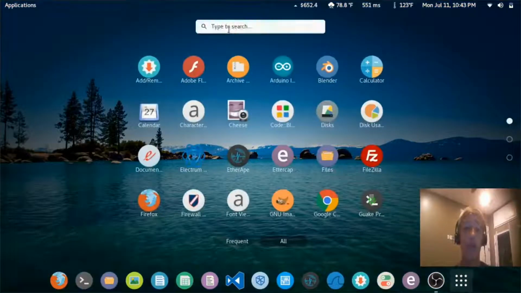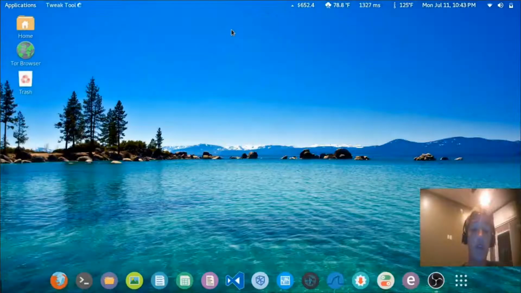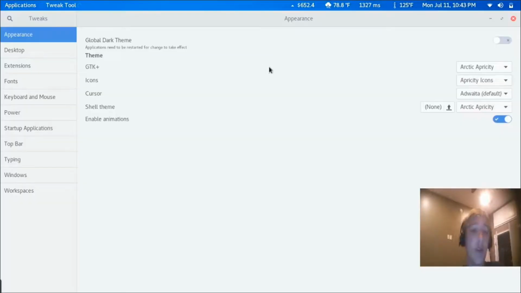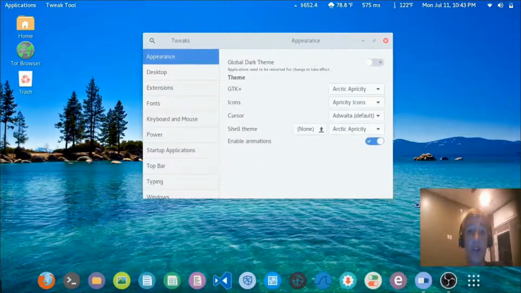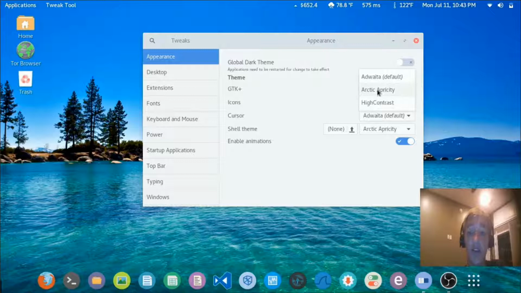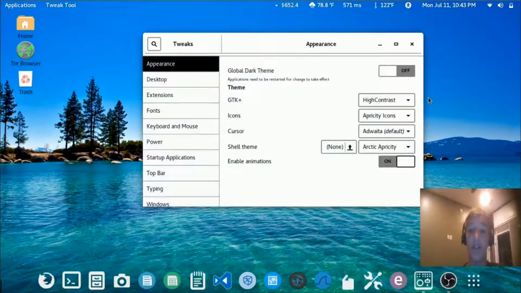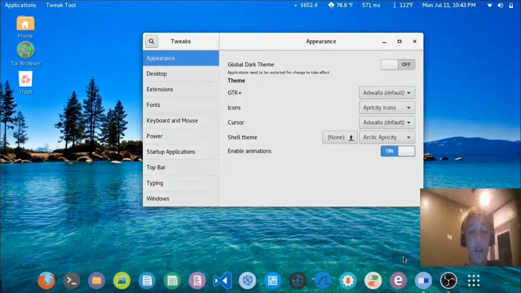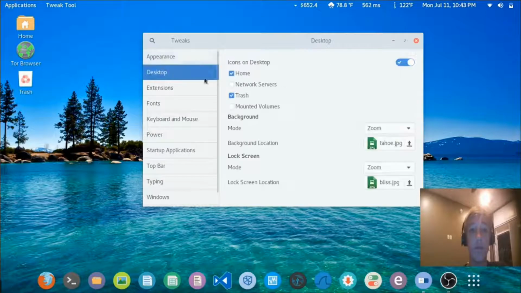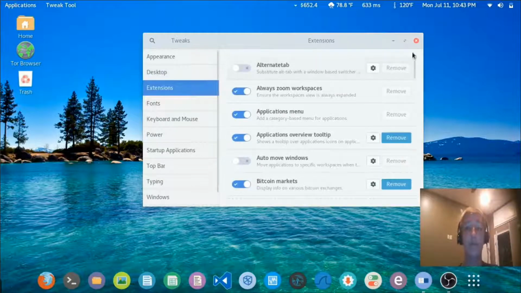So with Apricity OS, you can modify pretty much every part of the OS. We'll look at the tweak tool, so we can see what kind of power we have in tweaking the OS and changing it up a bit. If you want to change the GTK theme, we can change it to high contrast, or even the default theme. I'll change it back to Arctic Apricity. And we can even change the things on the desktop. Say we don't want the home icon or the trash icon, we can remove those or add them back. And say we want to edit or remove different extensions, we go to the extensions menu in the tweak tool, and we can scroll down.